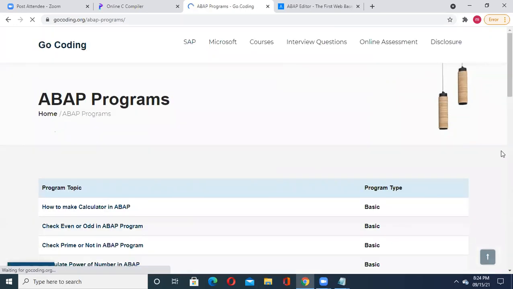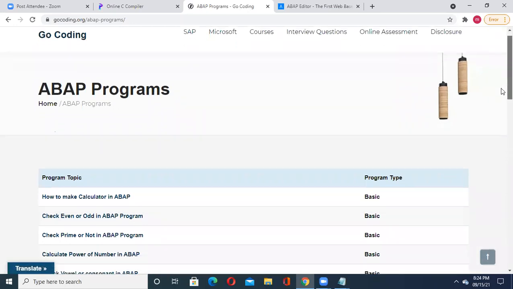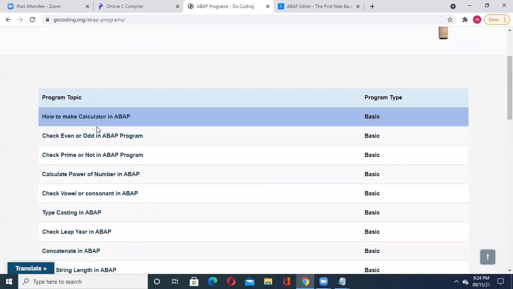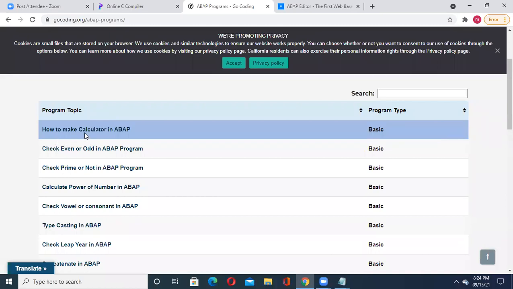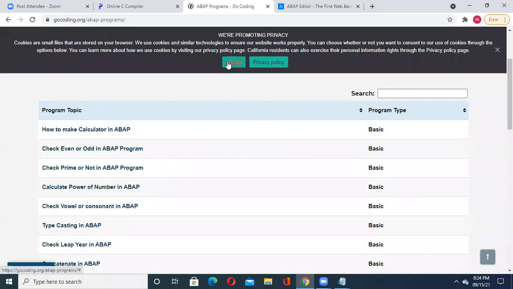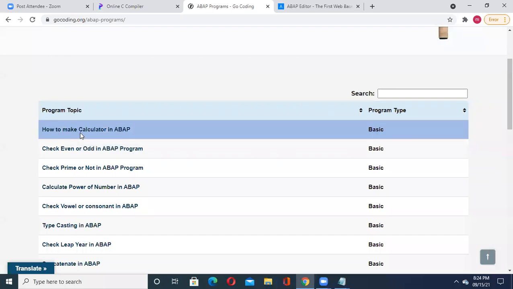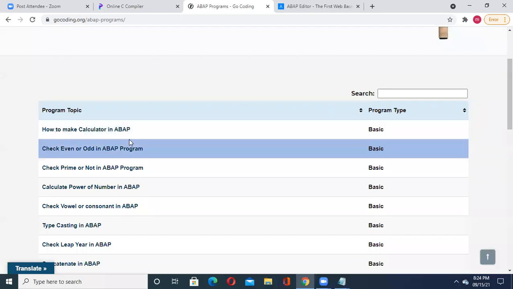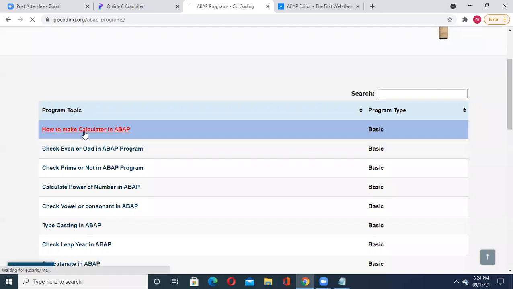If you click on that, then you are at the basic or beginner level. These are the program topics, like how to make a calculator in ABAP. I'll accept their promoting policy. Now you have at least a few points. Just check this code. My request is, just go for the first code, don't try to see others.